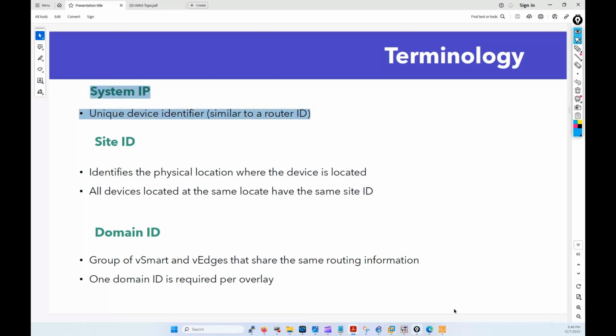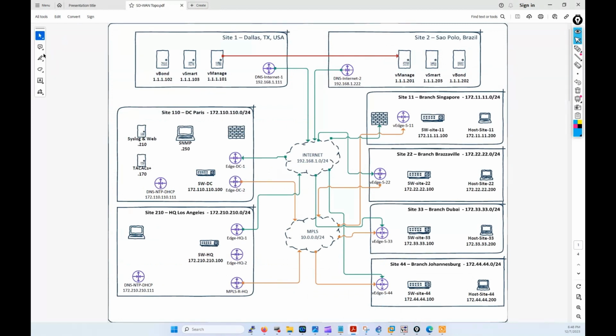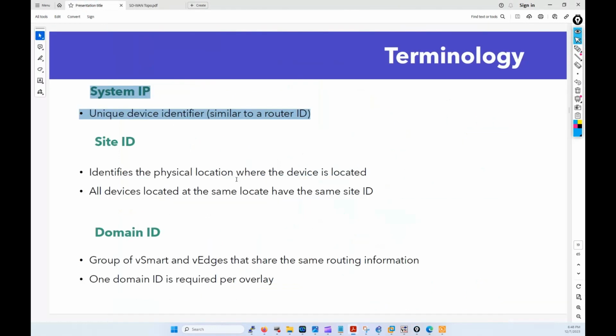Site ID, this is kind of an identifier of all devices that are located at the same location. So for devices that are at the data center, we have two devices. They both should have the same site ID. So these devices should have the same ID. This one should have the same ID, and these three also. These three also. They should have the same ID, which I call the site ID. So that's about the system IP.